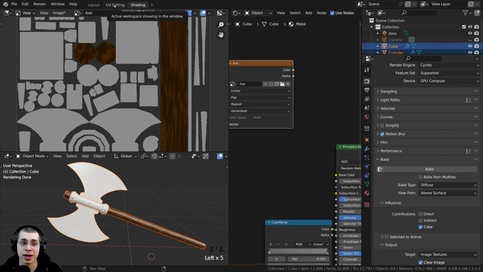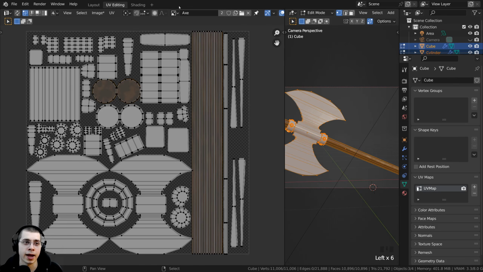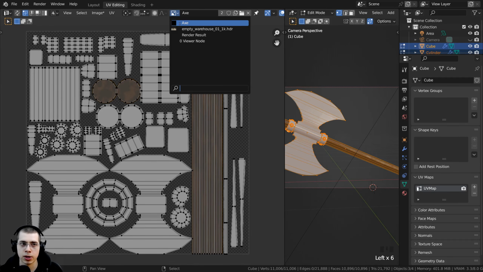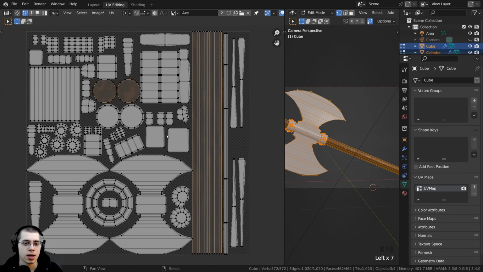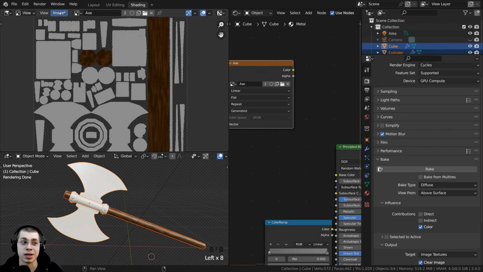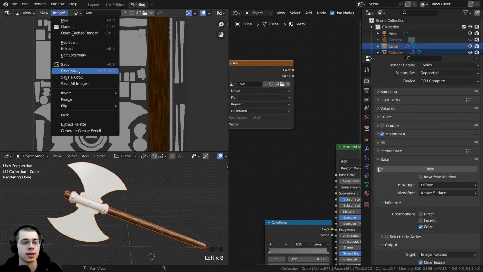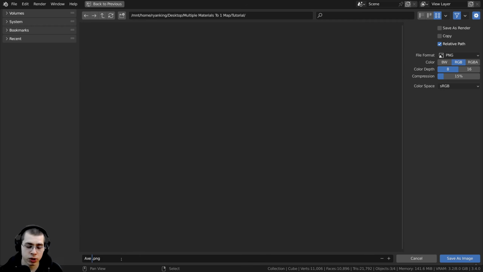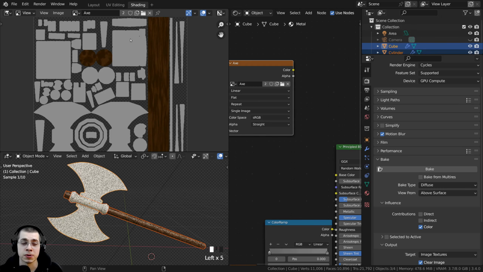And if I click right here to go back to the UV editing layout, I can click right here and make sure that I have this image selected, and you can see that the UV editing is matching up with the image. So I can go right back over here to the shading workspace, and then I want to save this image to a file on my computer, so I can click on image, and then I can click on save as. And then I'm going to rename this image to axe color because this is the color map, and I'll just save it as a PNG file, and then I will click on save as. So that is the color map.